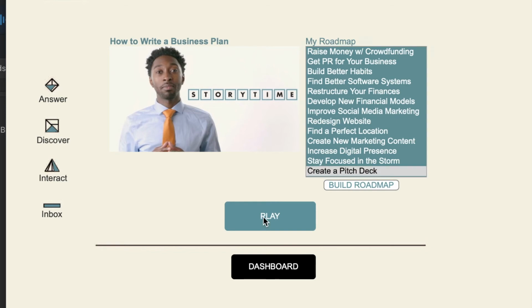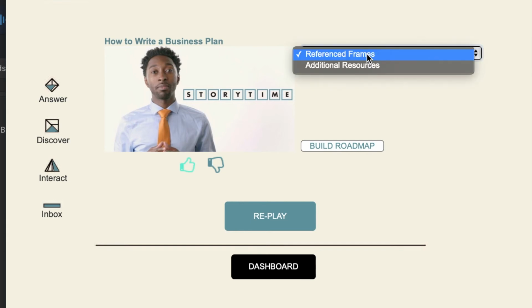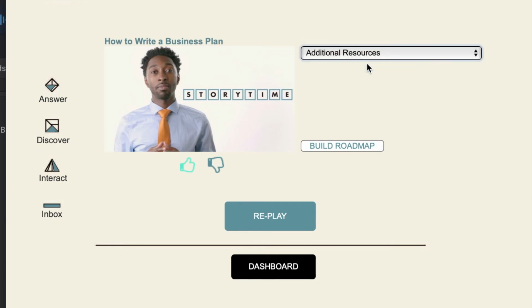But what I want to do is I'll play that video. And after that video is done playing, I can rate it. I can rate it a thumbs up or a thumbs down, or I can navigate over here to check out frames that the video may have referenced earlier and check out additional resources such as publicly available information. If there's something online that the Framewrk platform wanted me to see that's based off of business plans, it'll be here. Or I can download templates like a business plan template.